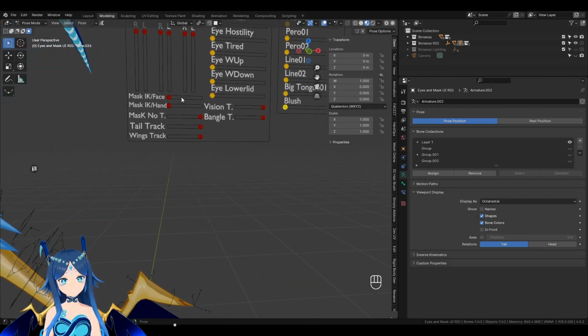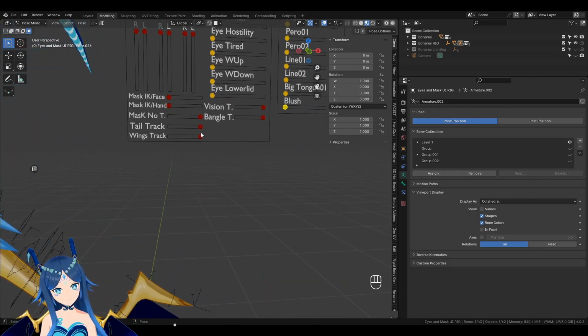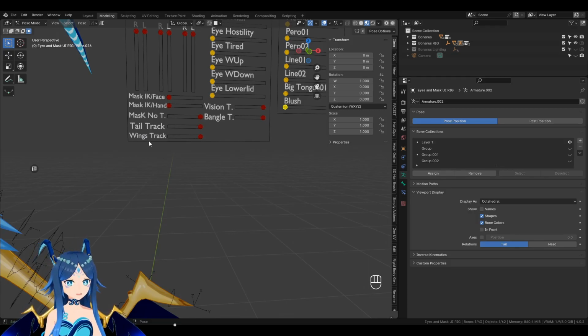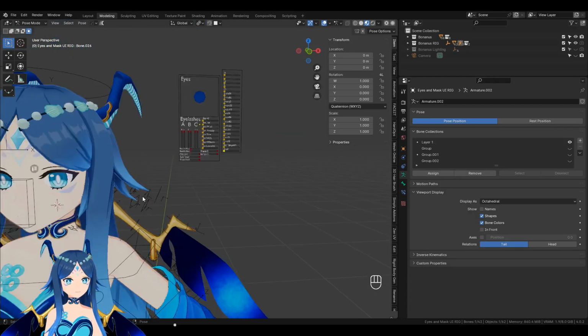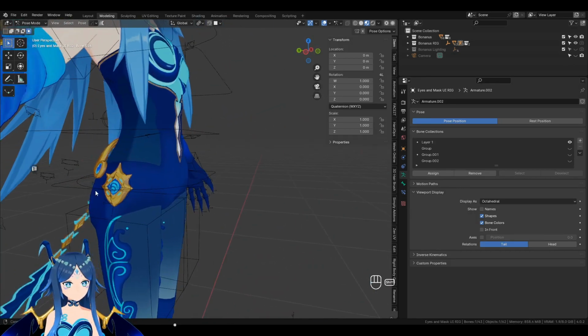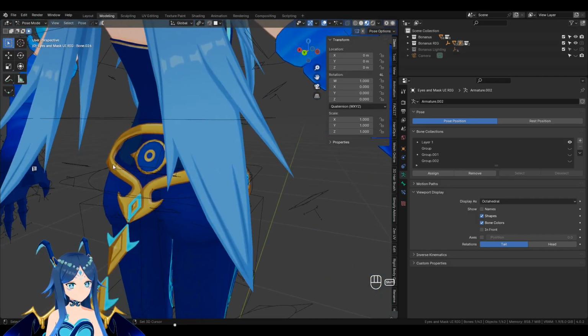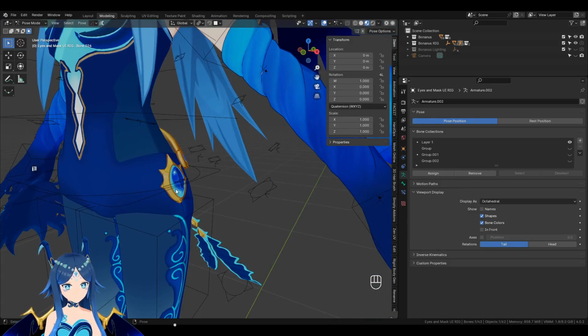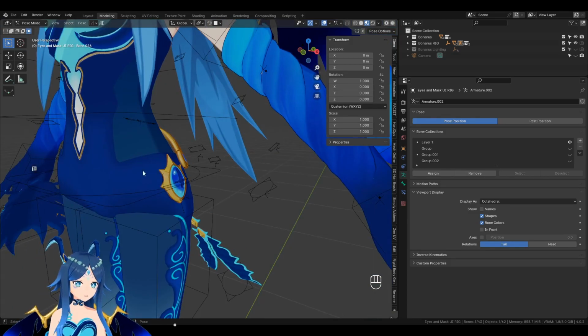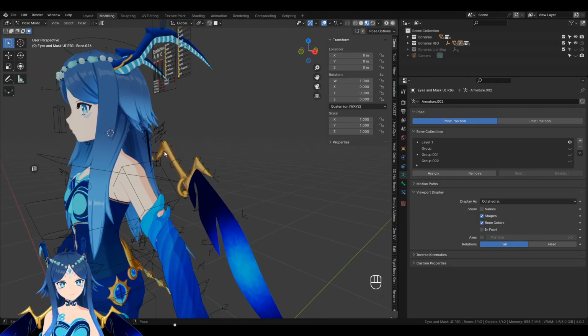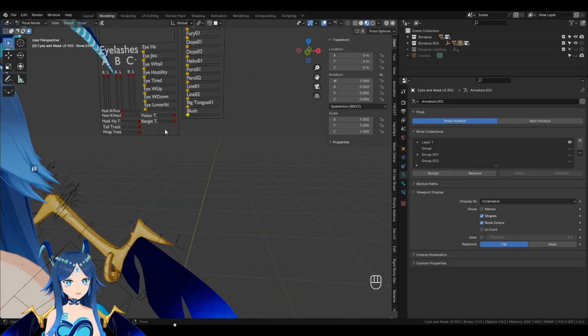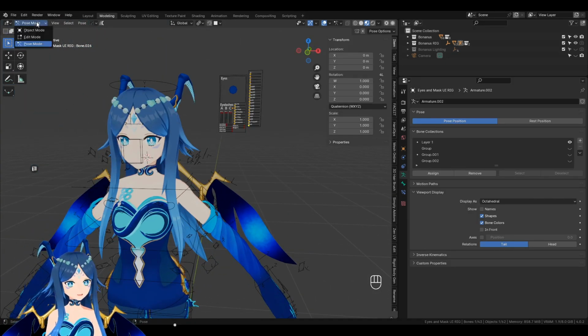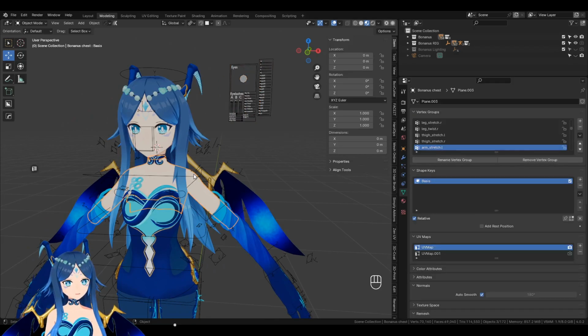Now, these are special. So this tail track, wings track, bangle, and vision are basically the vision here, the entire tailbone rig here. I call this a bangle. We'll call it whatever you want. And the wings themselves. If you were to turn these off, they would no longer track to the body, and they would just be their own thing.